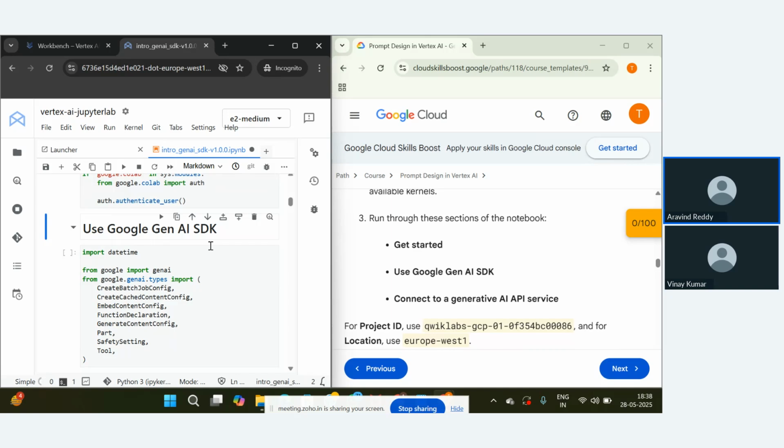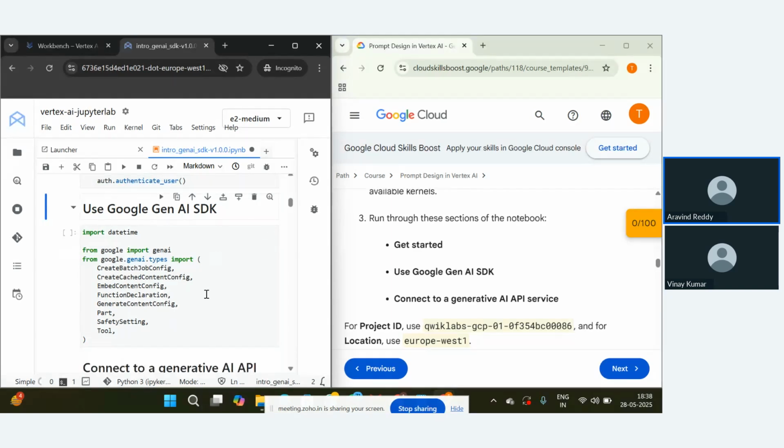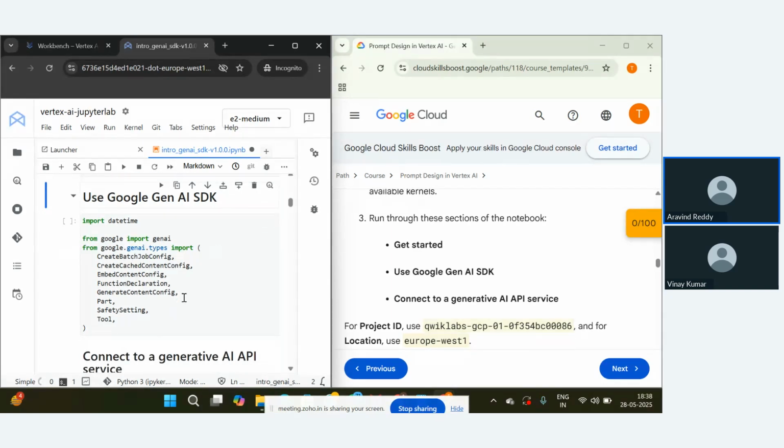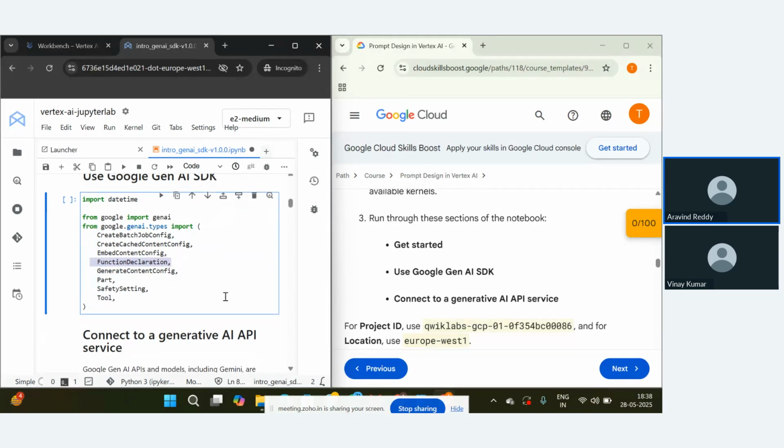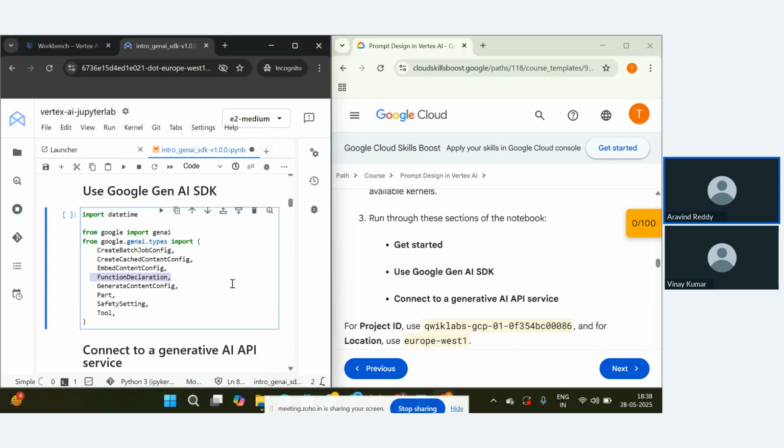Using the Google Gemini SDK, the software development kit. These are the libraries required to run. We need Gemini from Google, and Gemini types, import, create a batch job configuration, and cached content, embed content, function declaration, part, safety setting, and tools. So these are the libraries we're going to use. Okay, we run this.